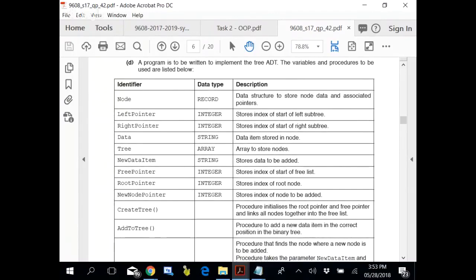Now this is a tough one. Look at this. Node is a record. See, data type is what? Record. Abstract data, UDT, user defined data, composite. Left pointer integer, right pointer integer, data string, tree array, array of that composite type. New data item that needs to be entered. Free pointer which is pointing to the next available node. Root pointer where the whole scene started. New node pointer stores index of the node to be added.